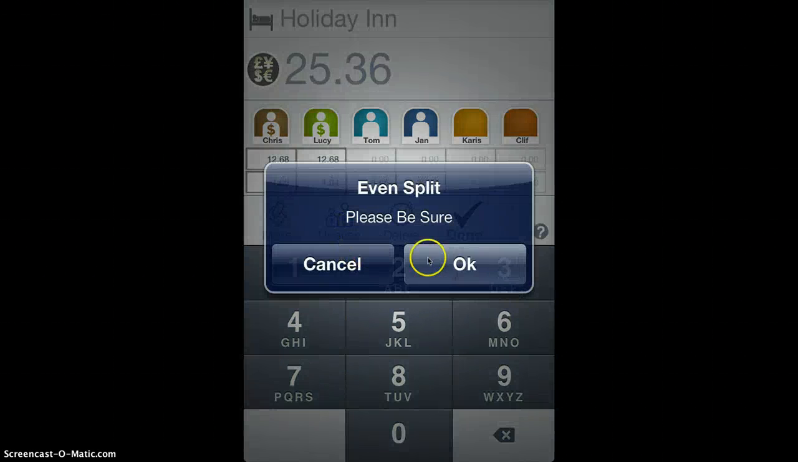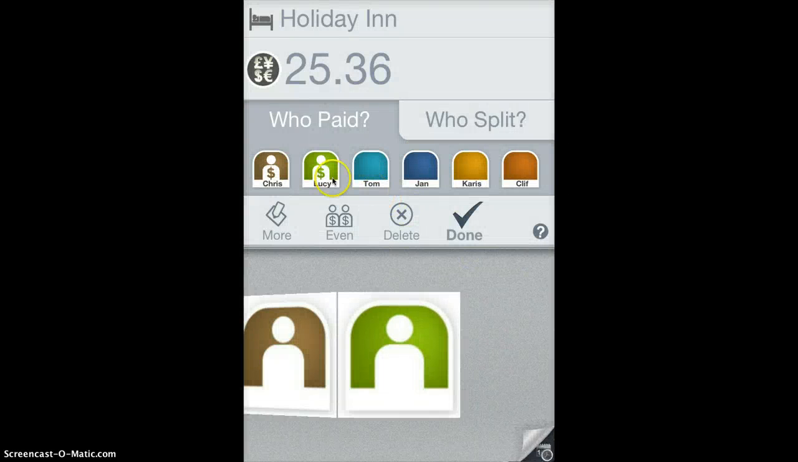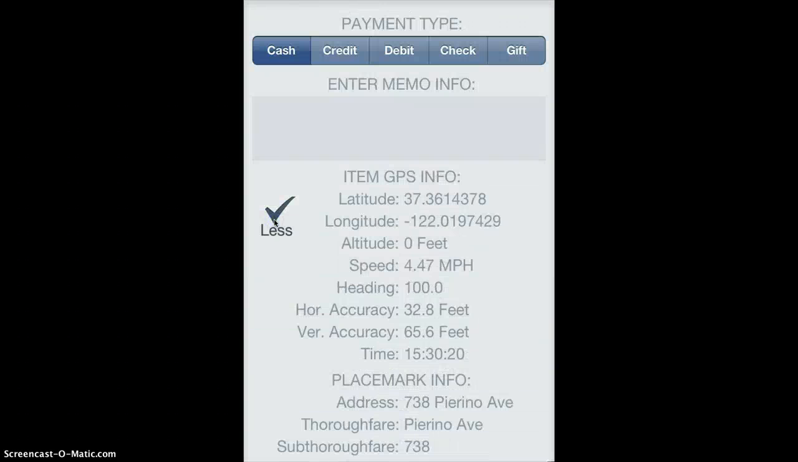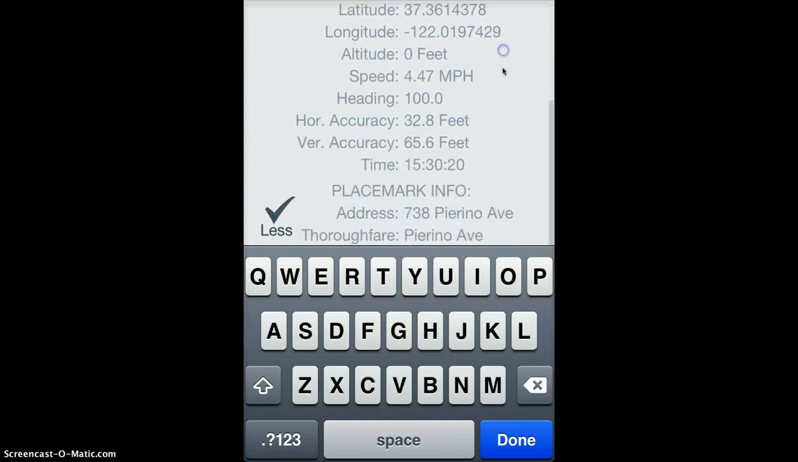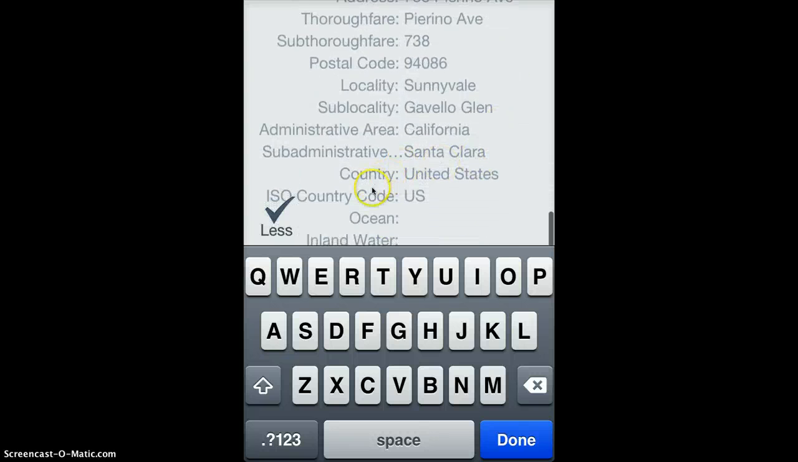Going back to uneven split, to an even split, it prompts you, are you sure you want to lose all that information? The More button shows you some information that's below all that first page stuff. You can change if you want to keep track of the payment types. You can enter a memo field, and then there's also latitude and longitude information from the GPS system.